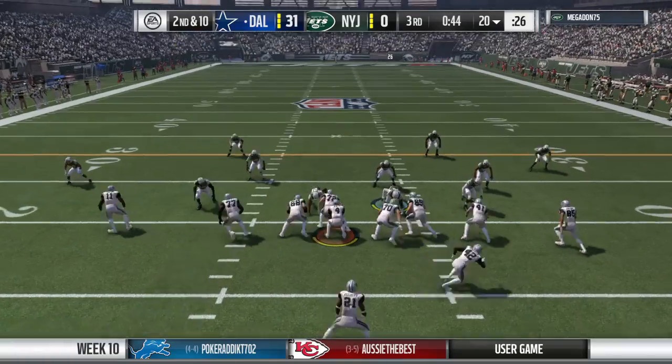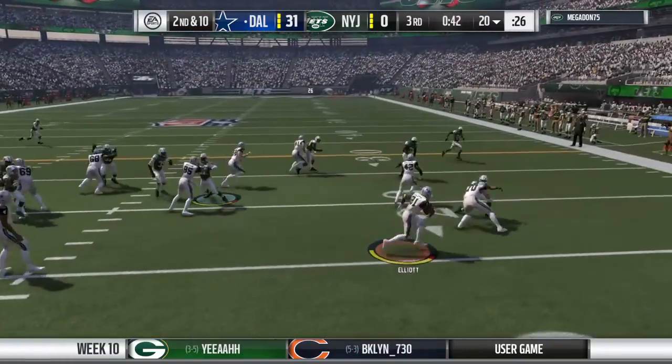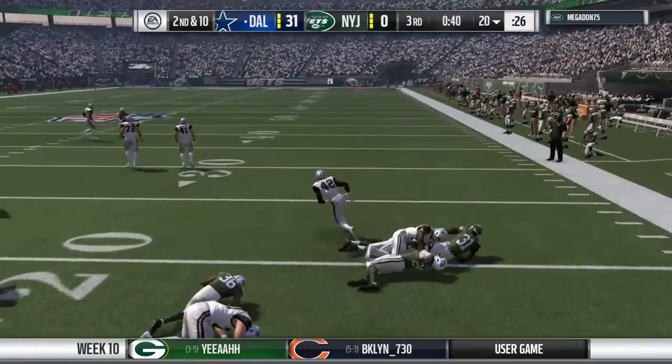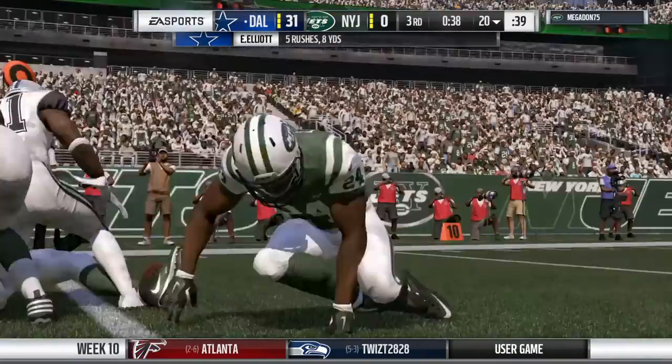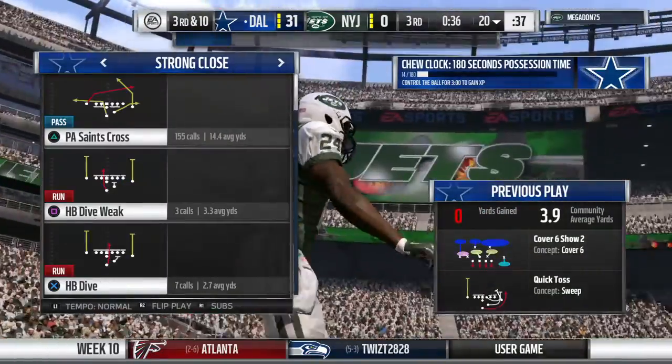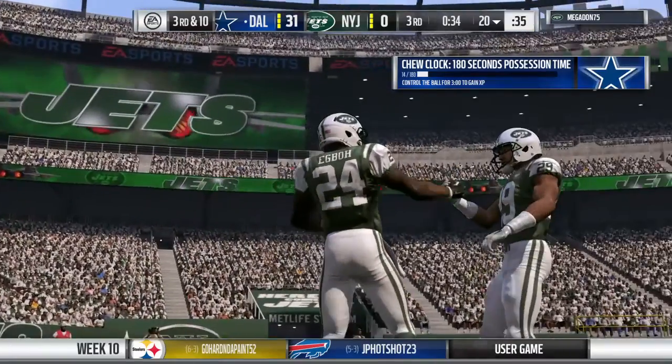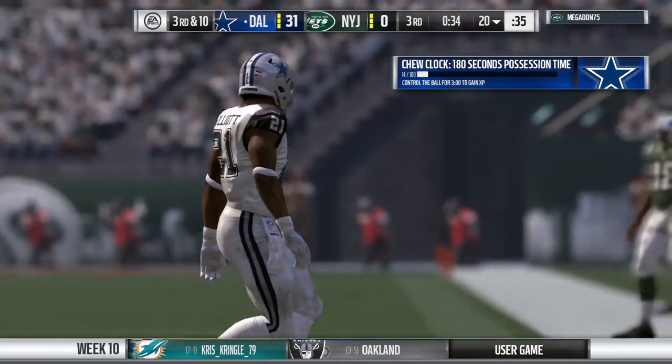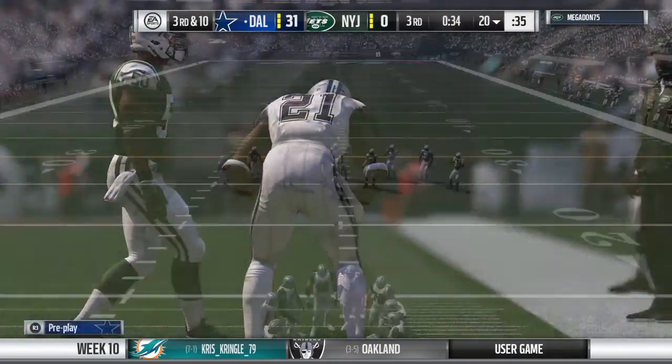Come on, let's go. They'll pitch it out to Elliott, looking for a crease, can't find one. Stopped at the line of scrimmage. Calling no gain on the run there, and now they'll be looking at a third down. He makes a wonderful play there off the corner, protecting his side of the field.